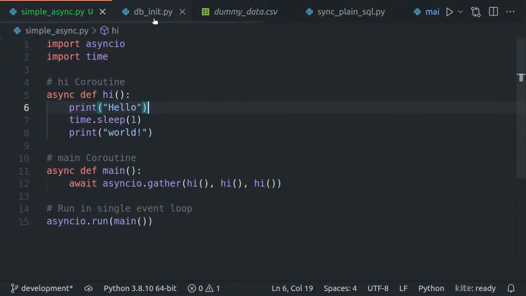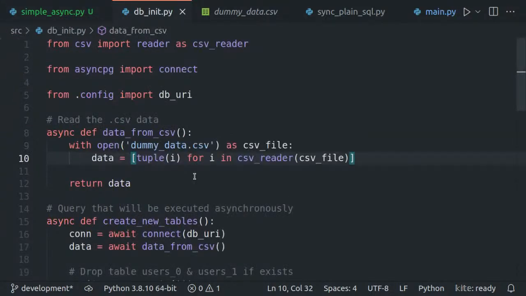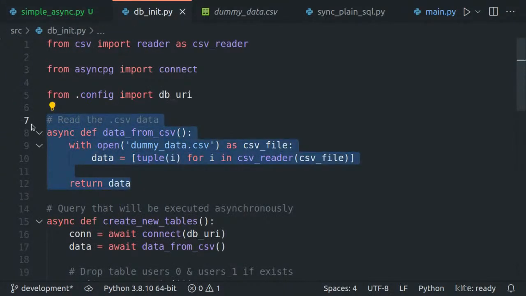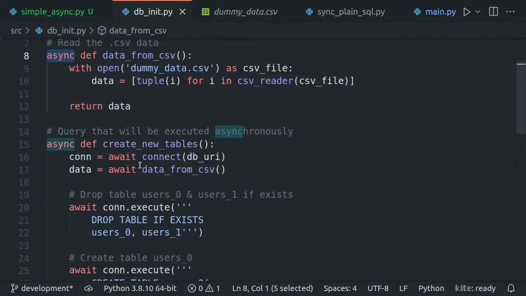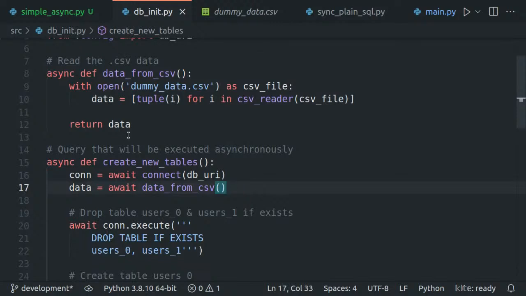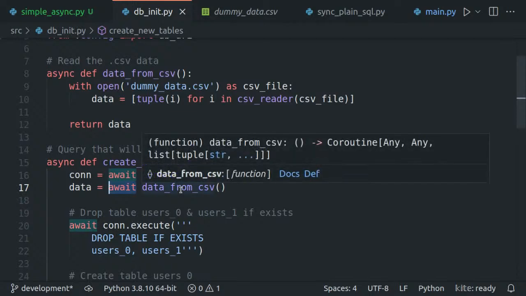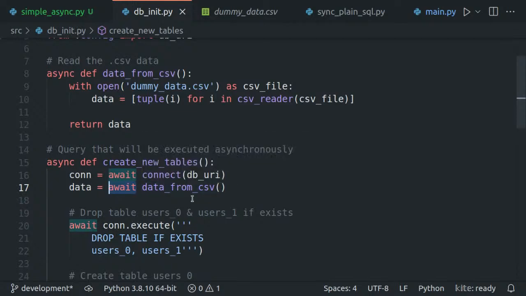So, like this, I have this for reading the CSV data. I will do it asynchronously. This is the coroutine, and a coroutine has to be awaited if we want to run it.